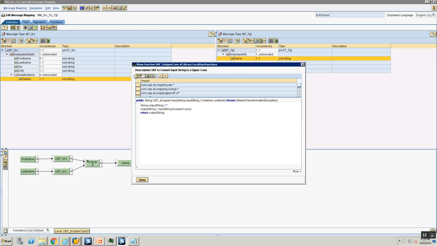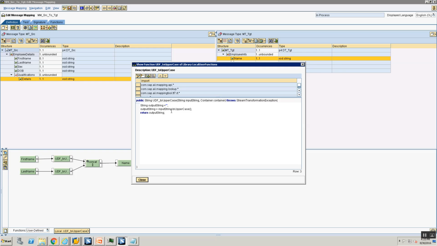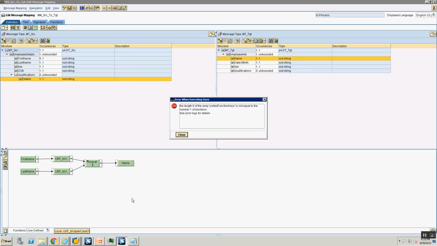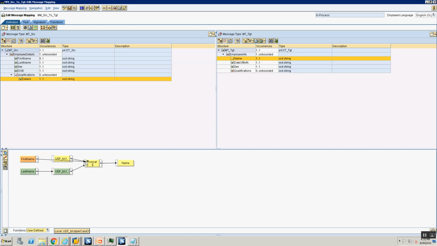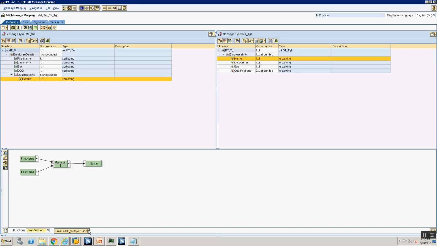Let's look at the description. I think there's a space restriction for the description, so I'm going to select this and put it here, and add the argument input string. Close, return output string, input string dot toUpperCase, say close, save. So let's do one thing first. I'll remove the usage and save, and then do a check. Delete, save. Alright, there's something definitely wrong with my user-defined functions.